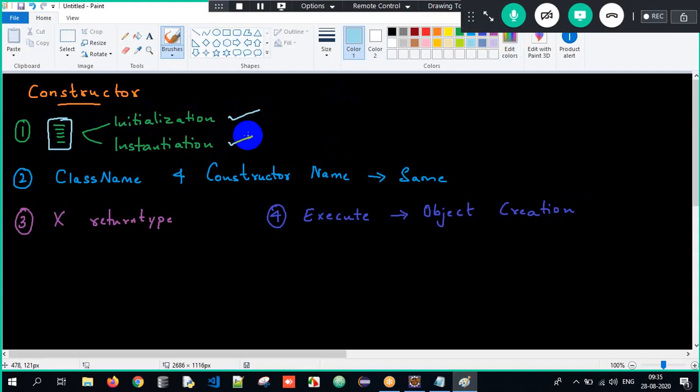Second point: the class name and constructor name should always be the same. Constructors will never have a return type, whereas methods have a return type. And when does the constructor get executed? Simultaneously, when I create an object, the constructor will also get executed.